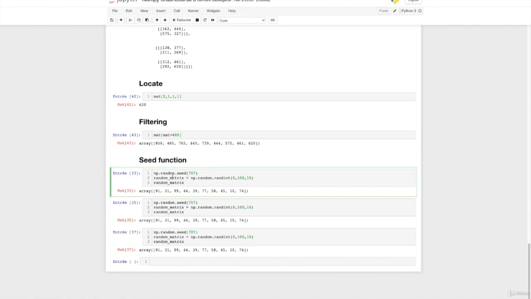And the last point is the seed function. The seed function works by setting up, before you create your matrix, a seed number that is going to be able to replicate this function. That's all for this video and this last point on NumPy.